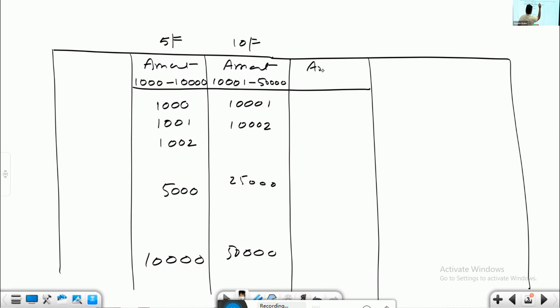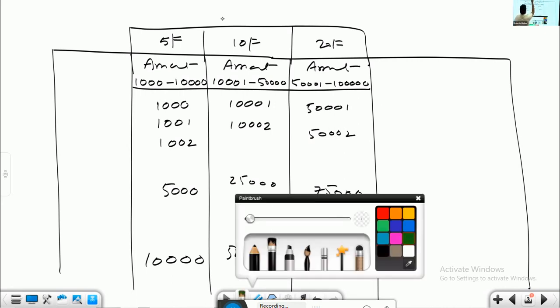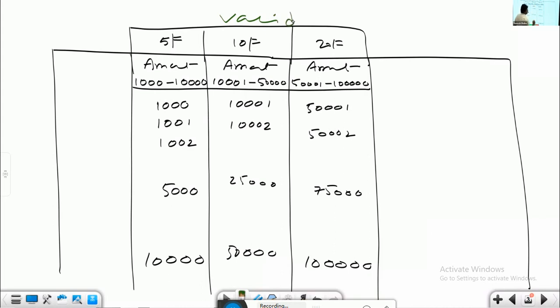The other partition: the amount between 50,001 to 1 lakh. 50,001, 50,002, from where I get 75,000, lastly 1 lakh. For all these possible inputs, the expected service charges are 20 rupees. Finally, these three are valid partitions, correct?